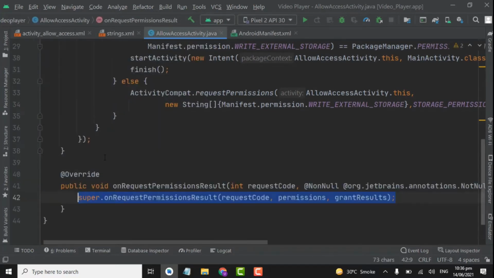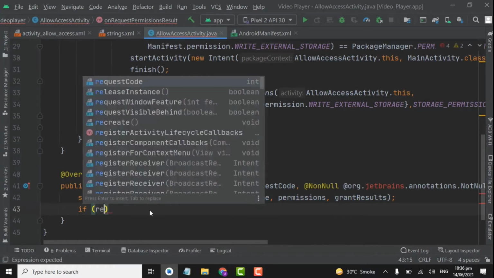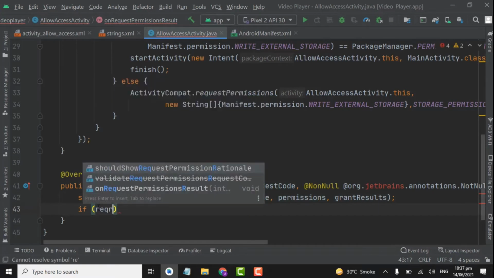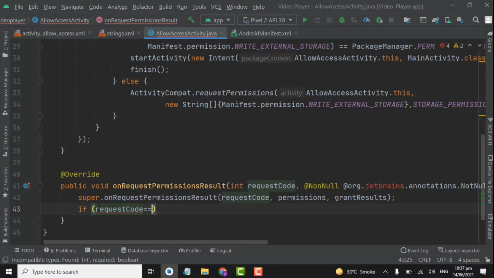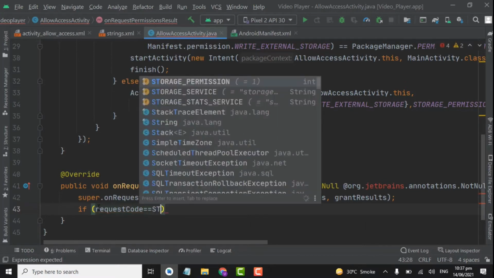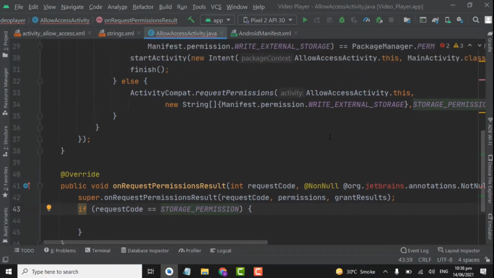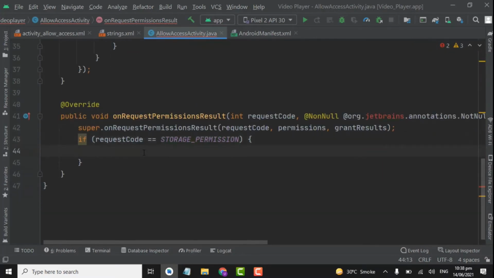onRequestPermissionsResult. Below the super call, create an if statement: if requestCode equals STORAGE_PERMISSION. So here we will compare the request code with the storage permission request code that we have given above. So by this we will check whether the user clicked on deny or the user clicked on never ask again.